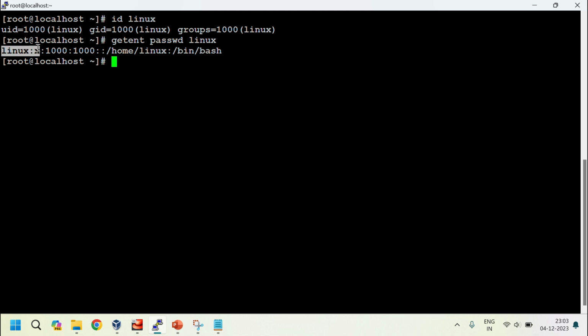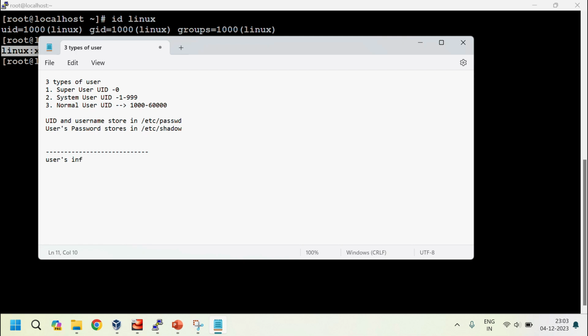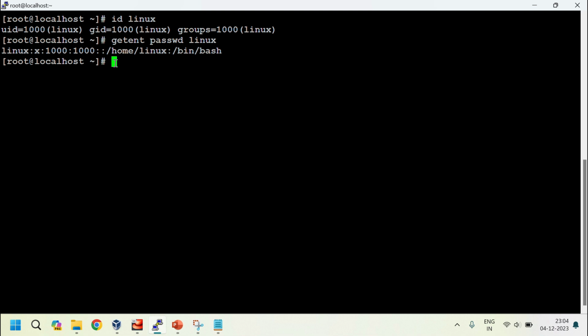We can check whether this user is there or not in three ways. One is id username, next one cat /etc/passwd, next one getent passwd username. Okay, now we can create the password for the user.